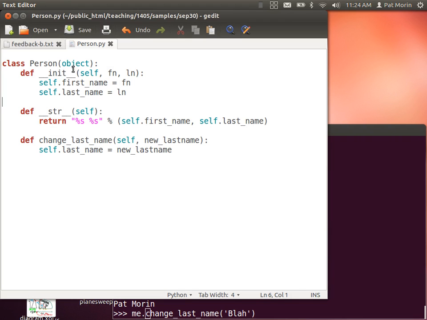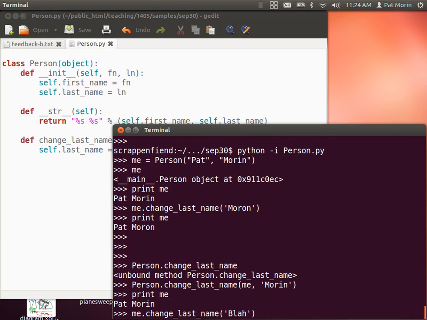Okay. So these objects that we create, they have data associated with them. Those end up being called members. So first name and last name are members. And they also have functions associated with them. Those are usually called member functions. In this case, init, string, and change last name are the member functions for this new thing we've created.